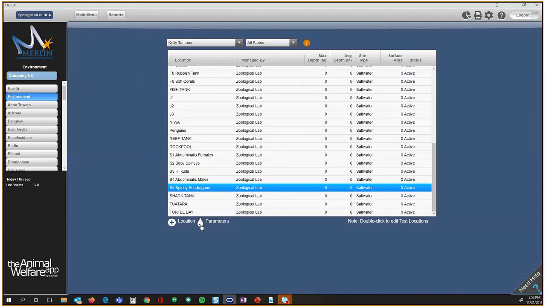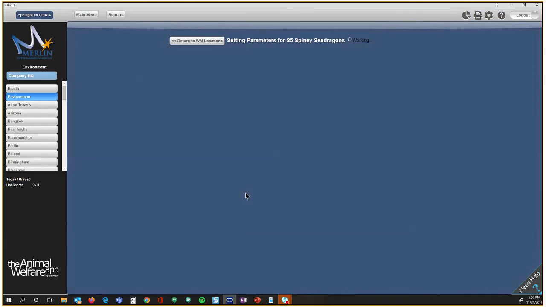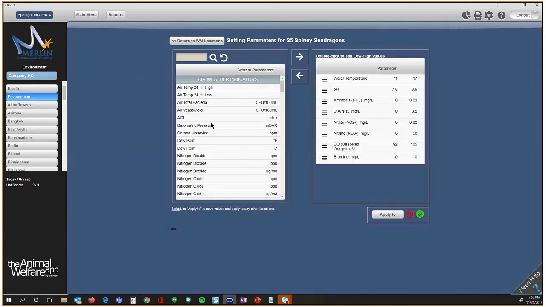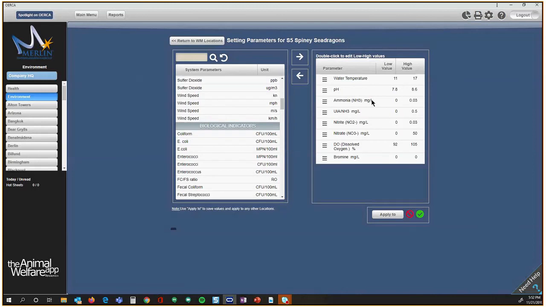It will bring up a list of the configured parameters. It's going to show a list of all parameters in the panel on the left-hand side right here, and this is a list of everything that's been configured. If I wanted to change the order, I can drag and drop, if I want bromine to be up here.